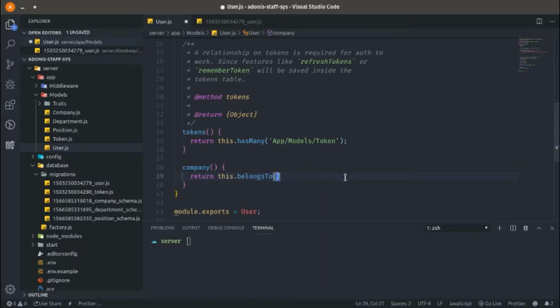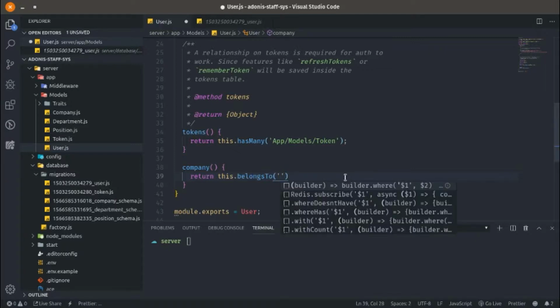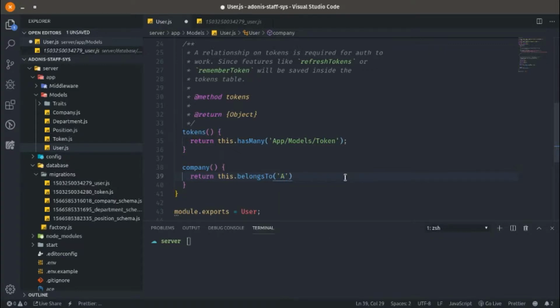Then in here we're going to put the model we're trying to relate to, which is going to be the company model. So it's going to be the app inside the models folder, which we are currently in right now. Then we're going to target the company model, which is also here. Right here we have the company model. So we are saying every user belongs to a particular company. That's all you need to do for a relationship.